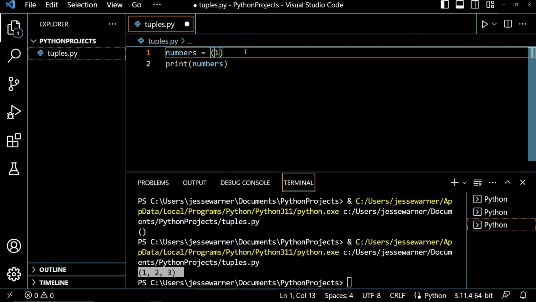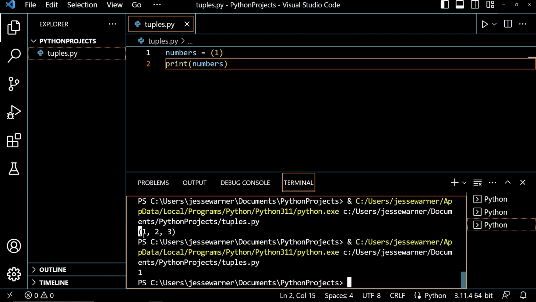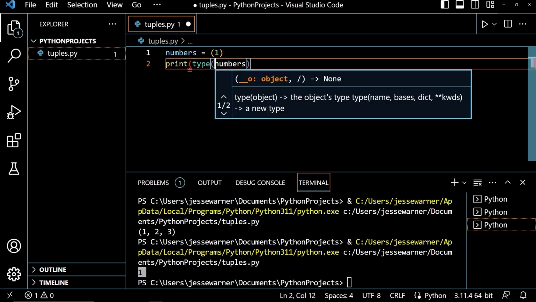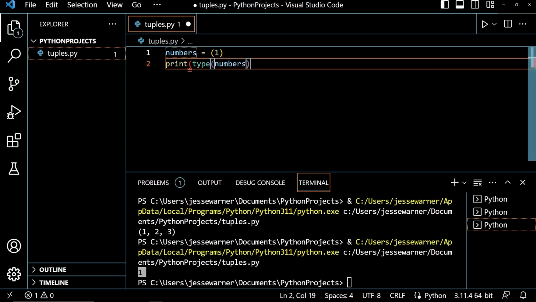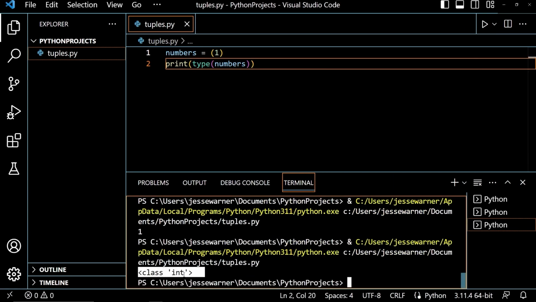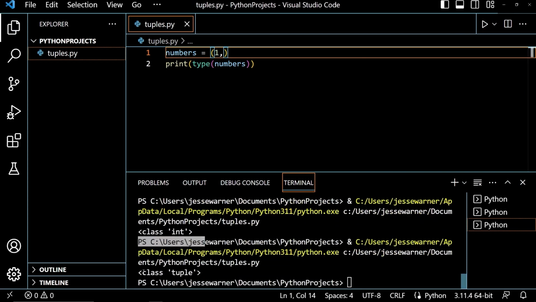However, if I tried to create a tuple with just a single element with some parentheses around it and run this, we'll see that I get an output of 1 without the parentheses on it. That is because this is an integer. And if I wrap the type function around numbers in the print function here, and run this, we'll see that we get the output class integer because it is an integer. So to actually create a single element tuple, I have to put a comma after the 1. And now when I run this, we'll see that I get the output class tuple.